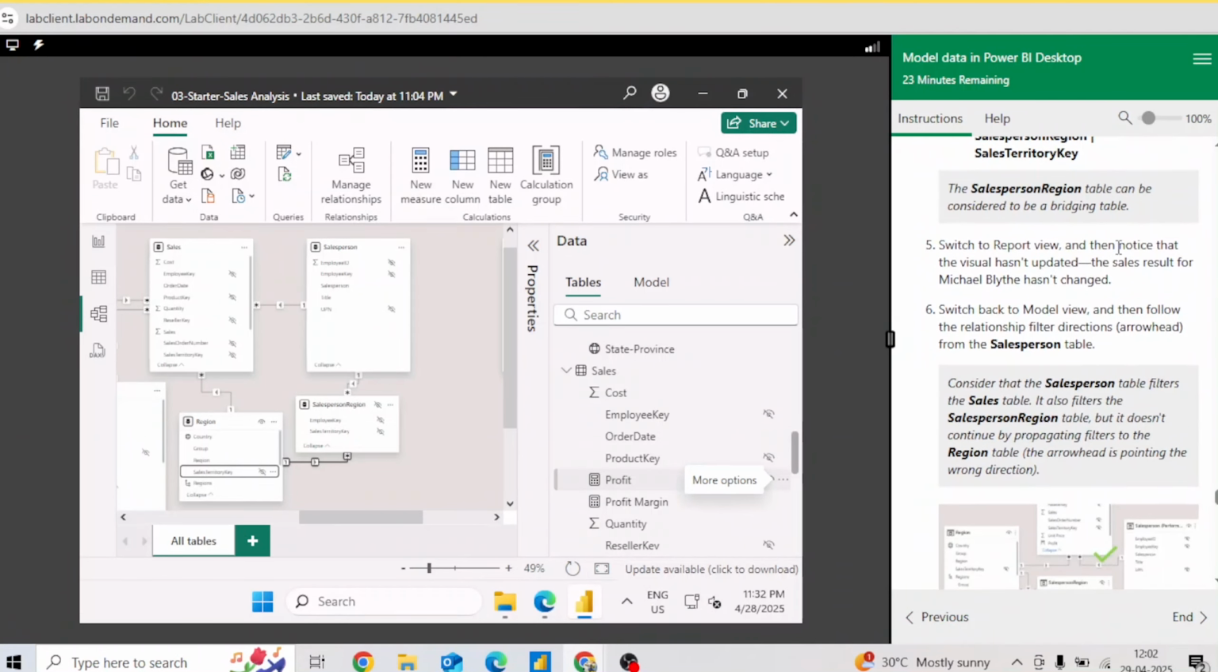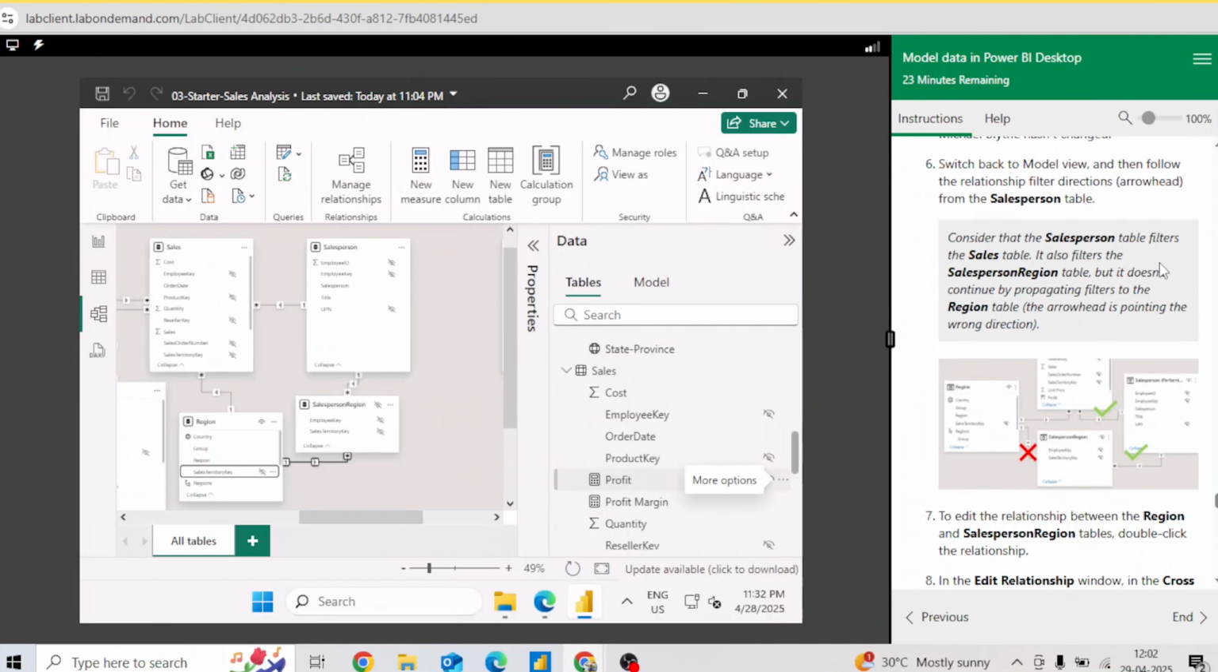Switch to the report view and notice that the visual hasn't updated. The sales result of Michael hasn't changed. Switch back to model view and then follow the relationship filter direction arrowhead from the salesperson table. Consider that the salesperson table filters the sales table. It also filters the salesperson region table, but it doesn't continue by propagating the filter to the region table. The arrowhead is pointing in the wrong direction.